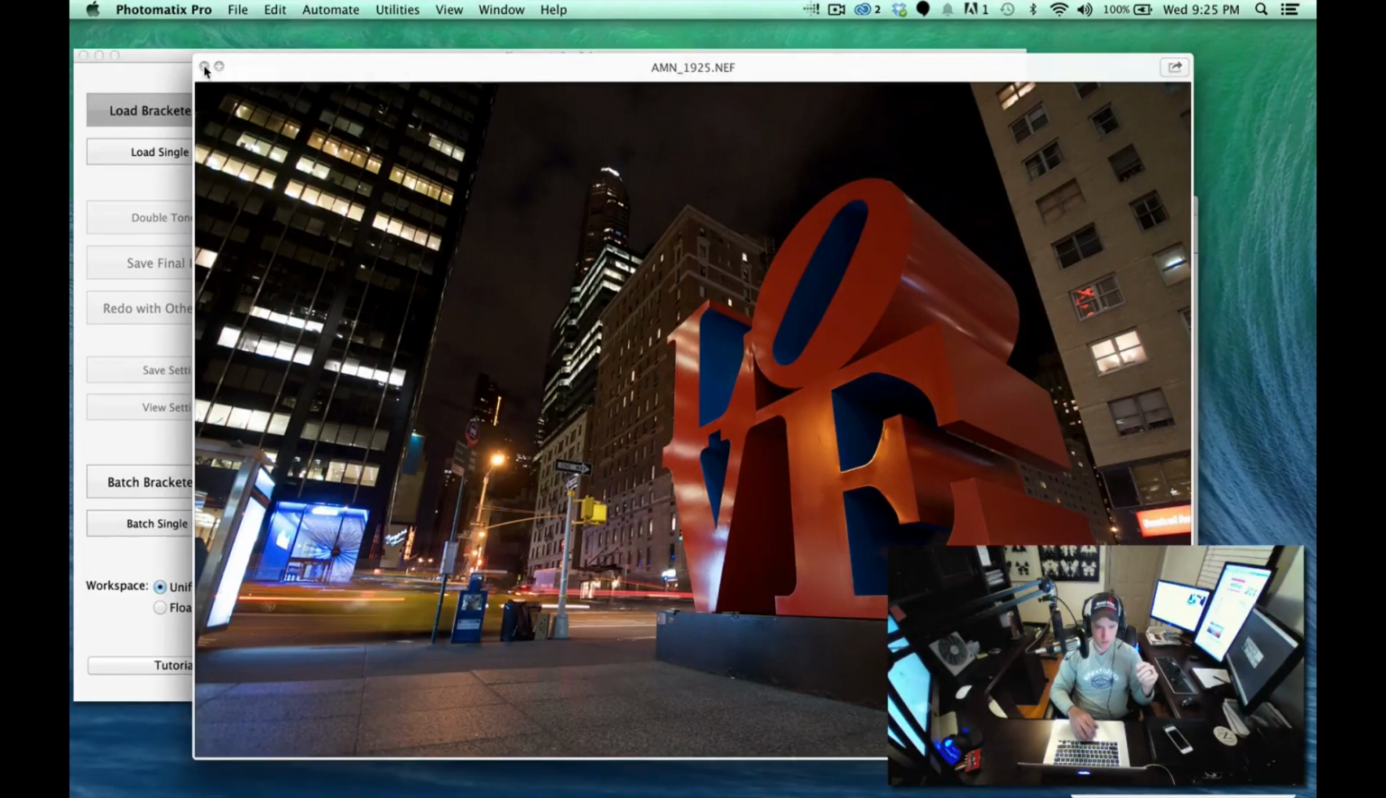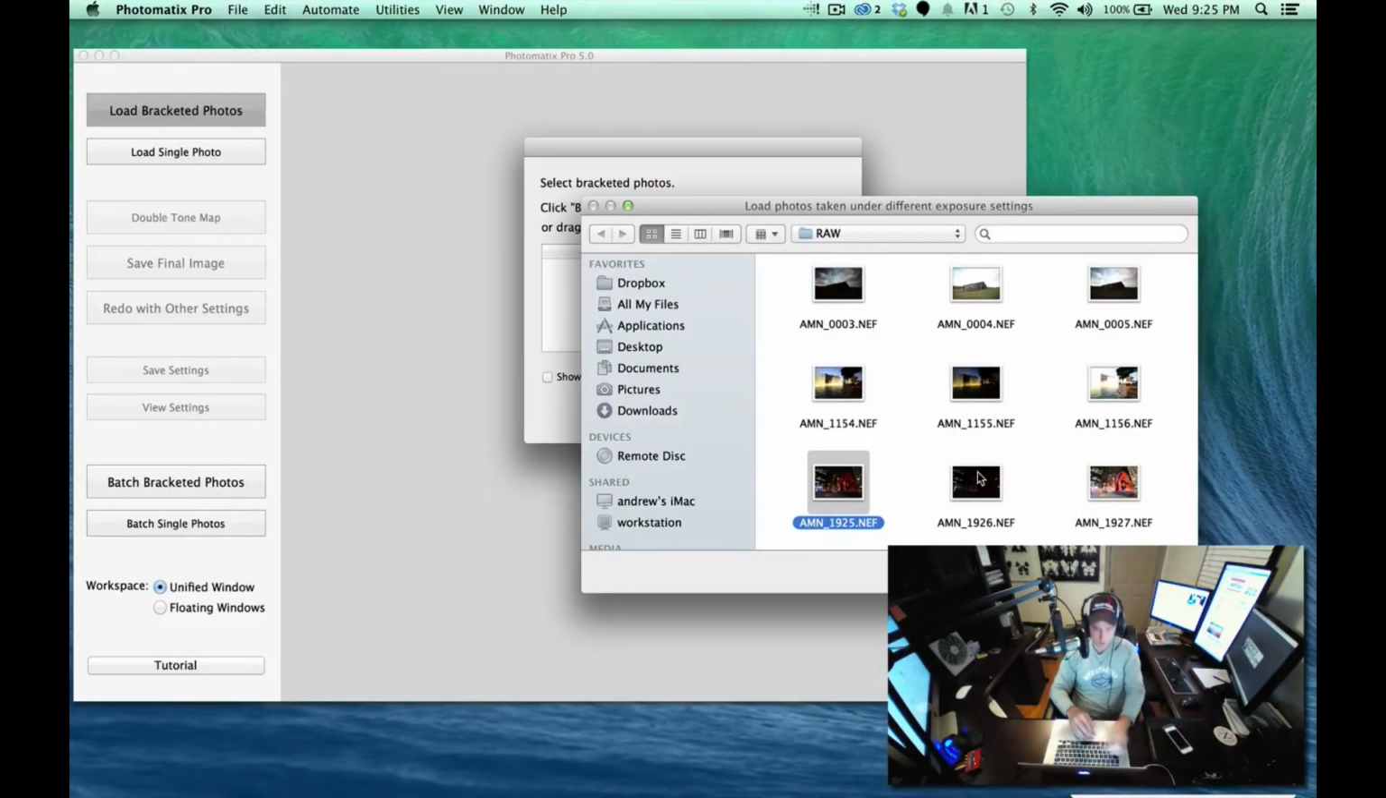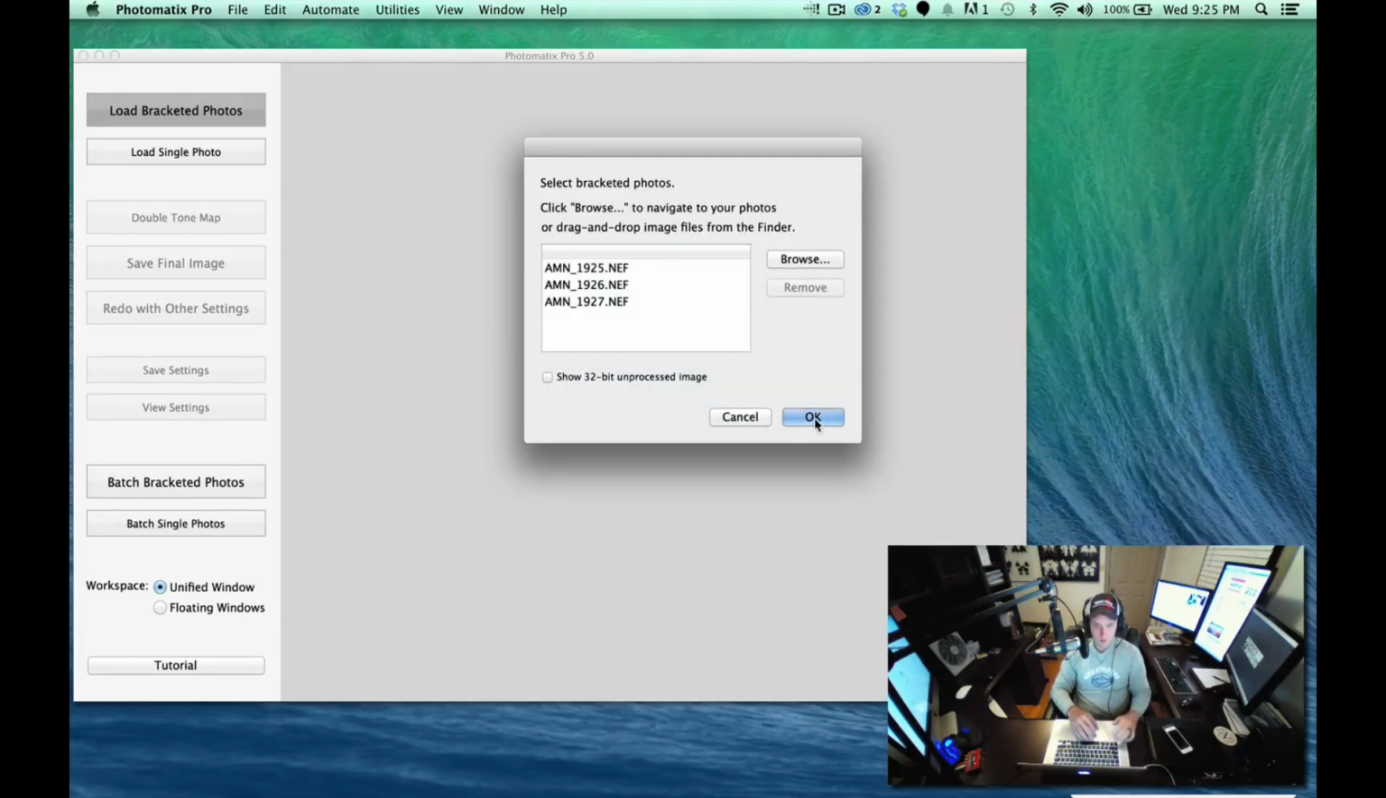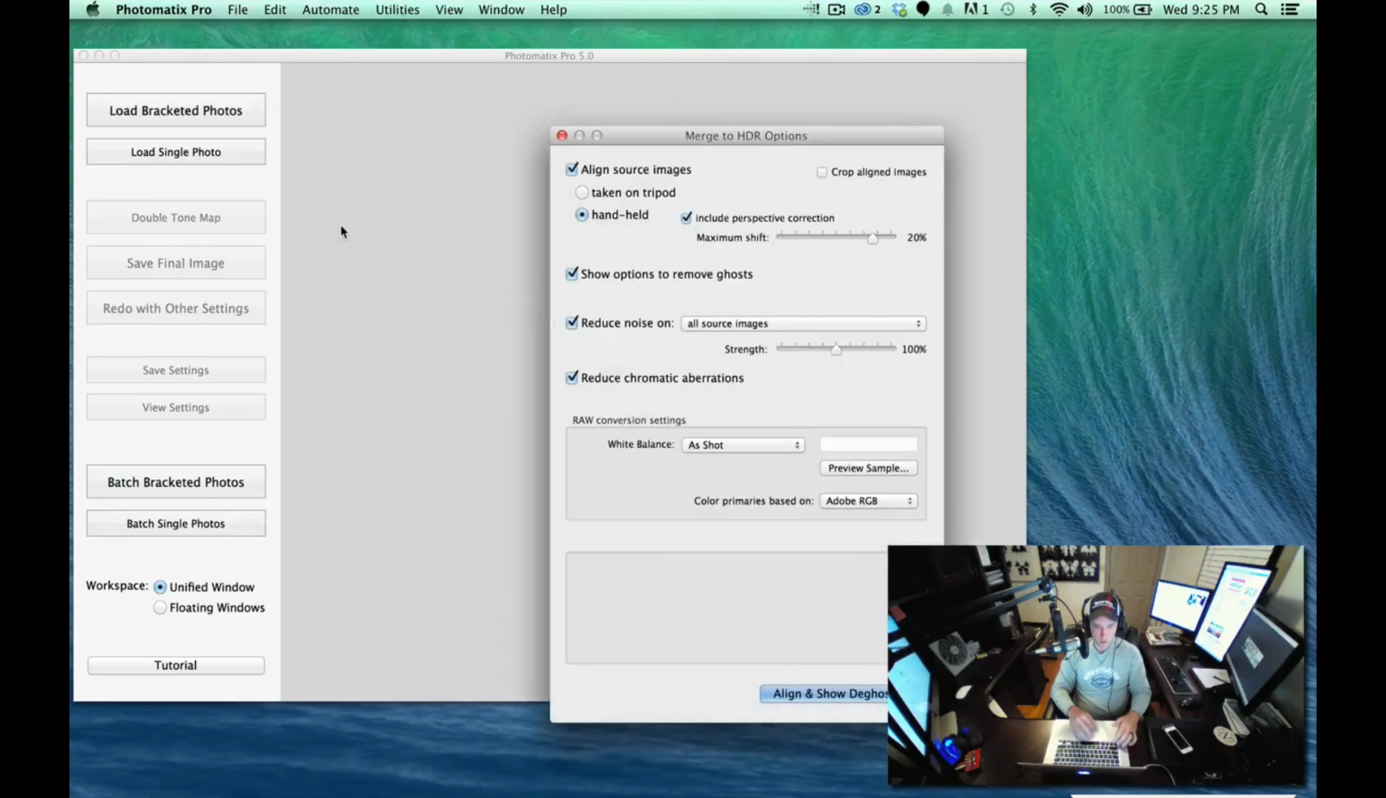All right, so what we're going to do is hold down the Command key on a Mac, Control key on a keyboard. Click our 3 highlights, shadows, midtones, our 3 photos. Load. And then it'll have them right here. You're just going to press OK. And these are the basic settings.